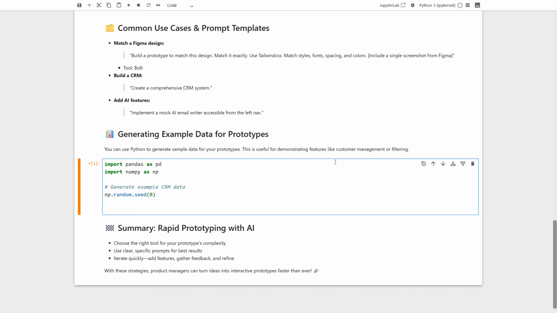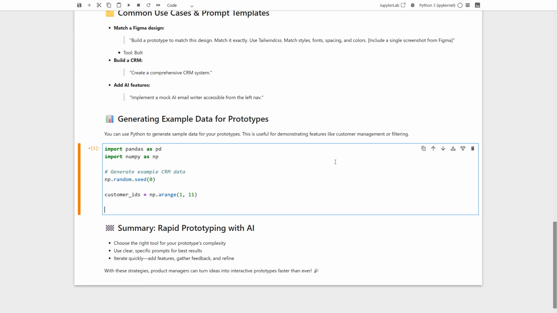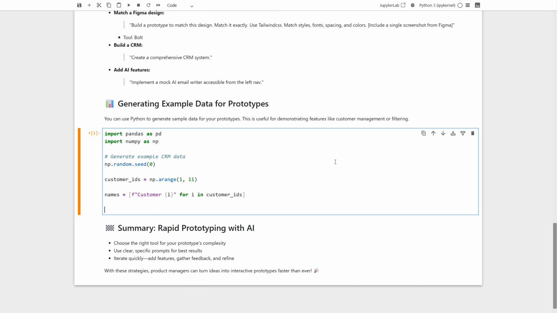Now, I am going to create a variable called customer_ids. This will be an array of numbers from 1 to 10, so we'll have 10 unique customer IDs to work with. Each customer will have their own special ID, which is really useful for keeping track of them in our data. Next, let's make a list called names. I am going to use a list comprehension here to create names like customer 1, customer 2, all the way up to customer 10. This way, each customer ID gets matched with a name, making our data feel more realistic.